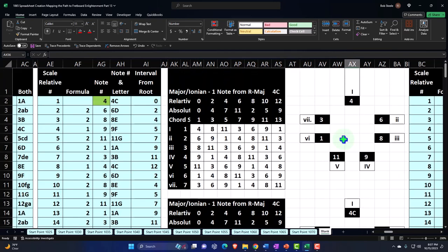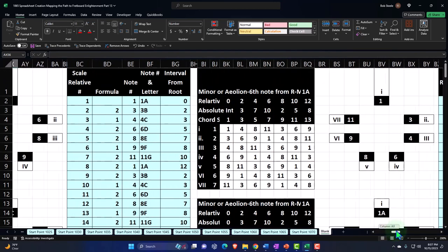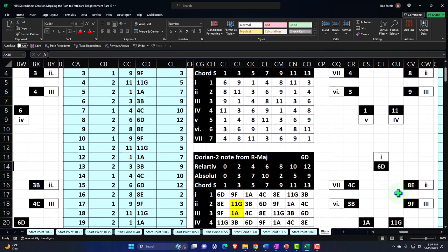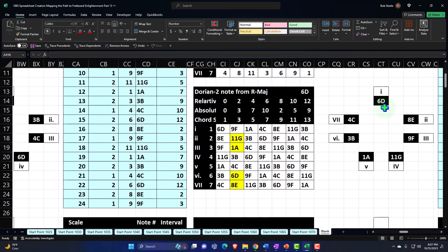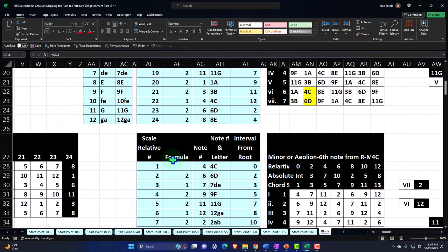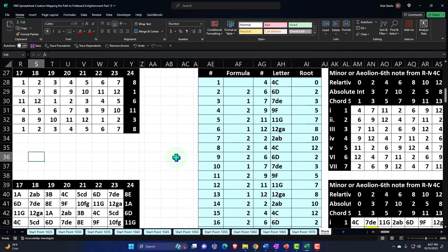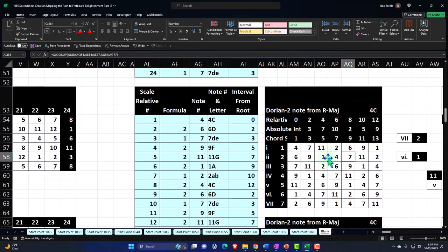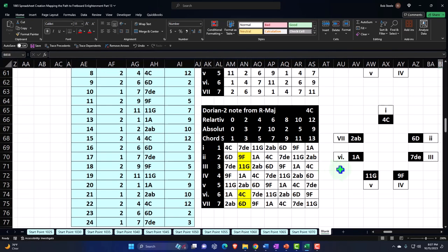Well, I can go up top and look at my Dorian up here. I could say, here's my Dorian related to the C major. So where's my C relative to this? The C is way over here. It's the 7. So now the same relative position should be over here. So I'm going to say, all right, that means that if I go down to this one, I'm on the minor. And then here's the Dorian.